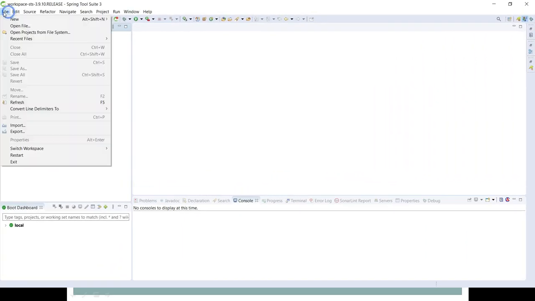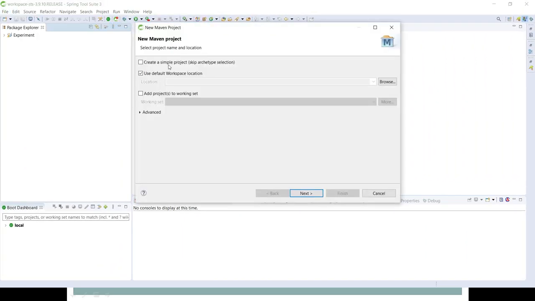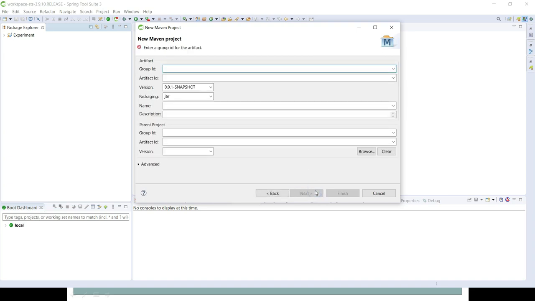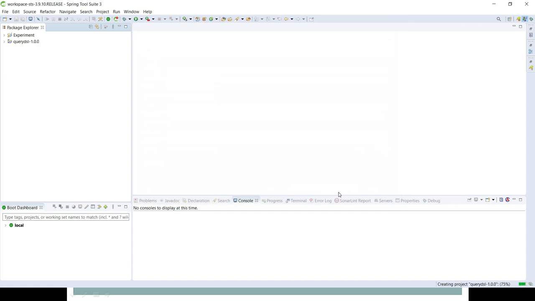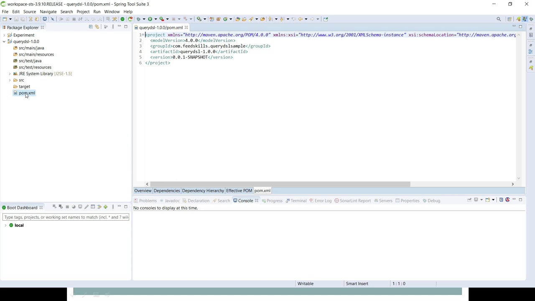I'm going to create a new Maven project now. Now I'm going to click finish. So the Maven project gets created. Now we're going to add the dependencies for PostgreSQL and then Core DSL, and then the plugins for generating the Core DSL classes.